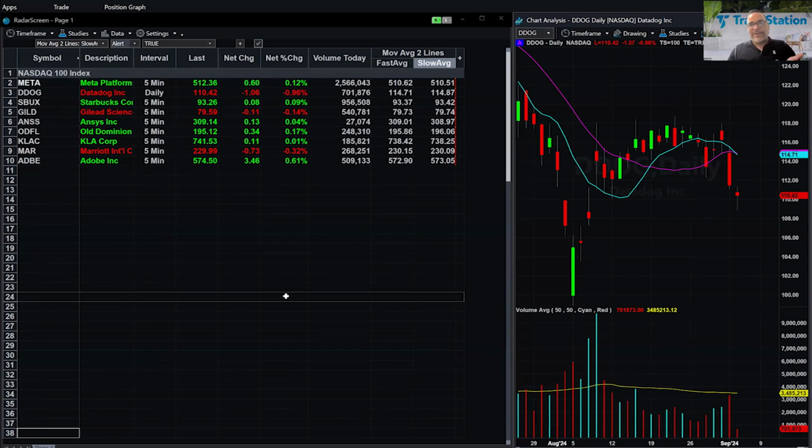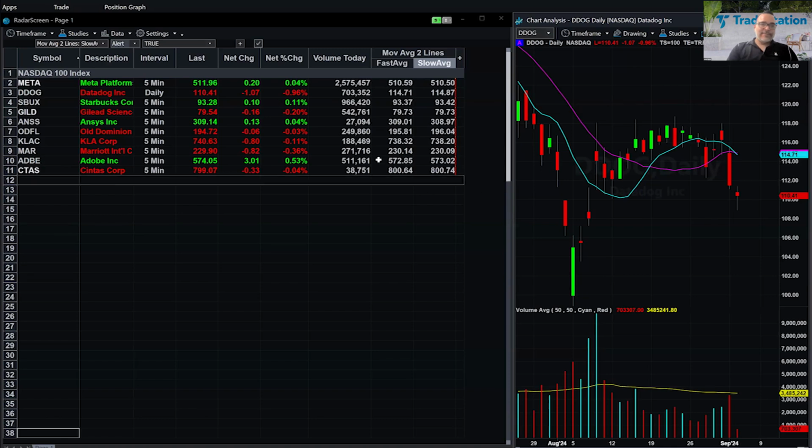Notice what happens to my radar screen. It's automatically filtered. So out of the 100 symbols that are in the NASDAQ index, I have 9 unique symbols that are triggering the alert of the moving averages right now. Is it a bearish or a bullish signal? That's still something to determine. But for example, right here for Datadog, I see that there's a bearish signal. If I click on another symbol here, like for example, Meta, it is also giving me a bearish signal because the 2 moving averages are crossing.